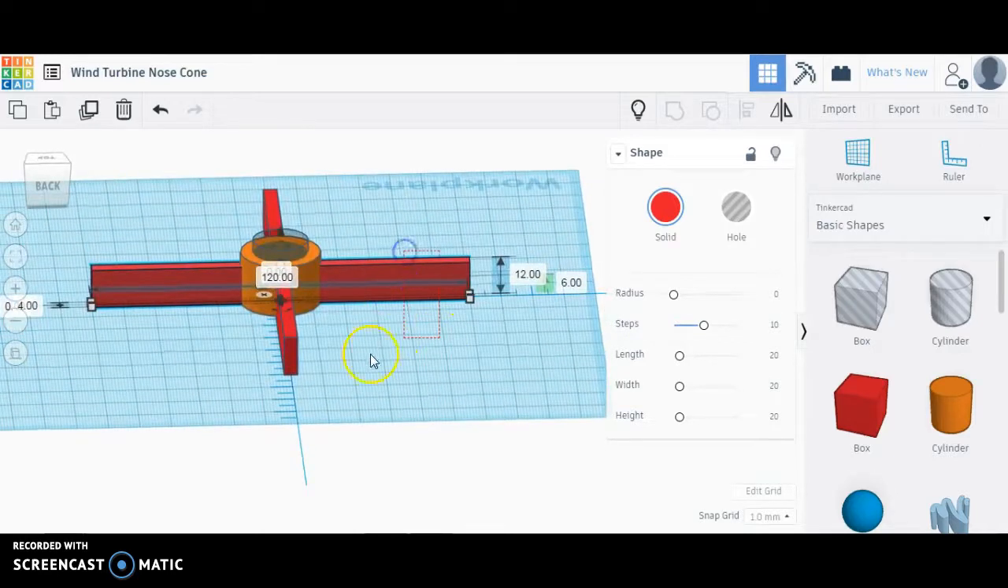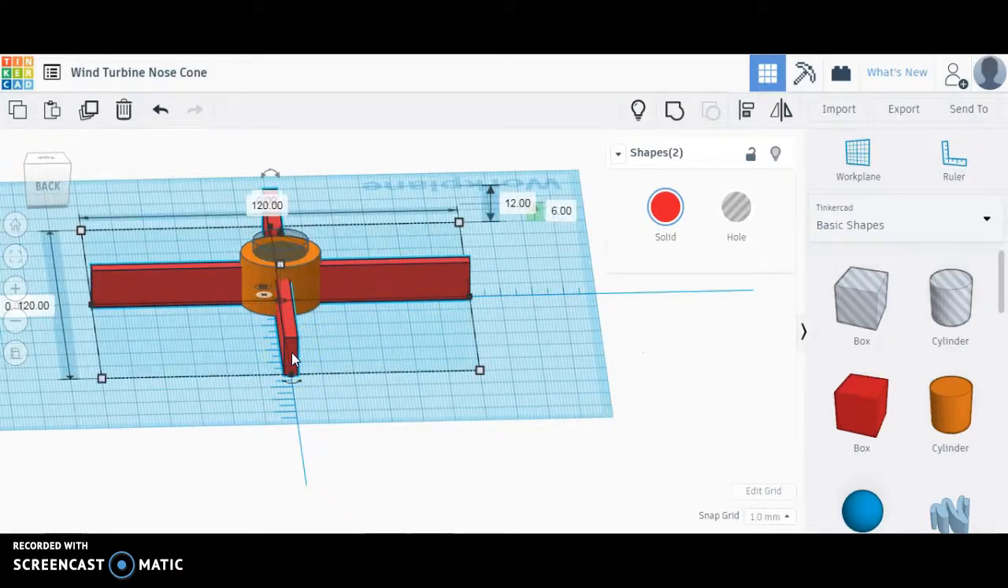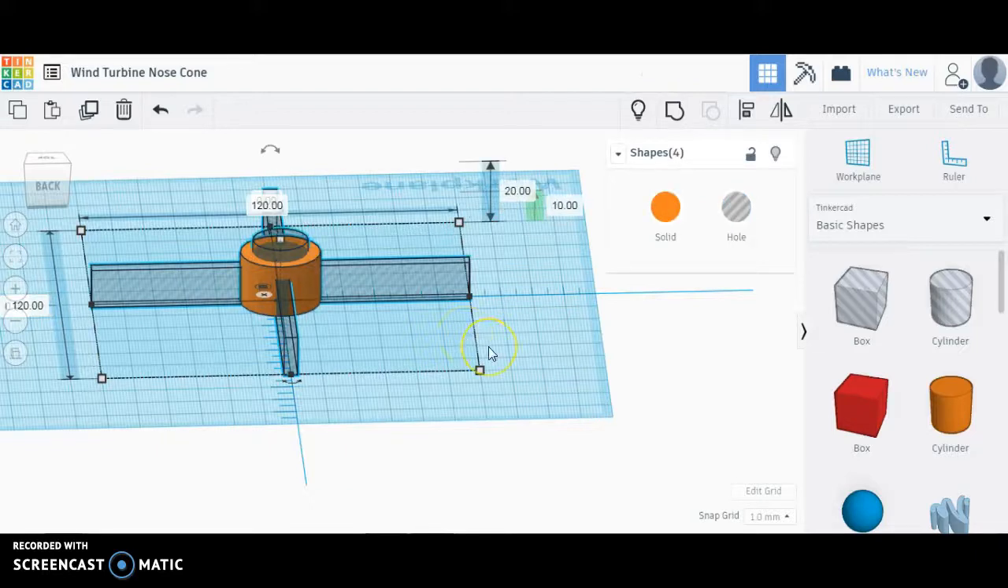I just need to make these two pieces. I'll hold the Shift key to select them both. I need to make those holes. And now I think I'm ready to select everything, Control A and Control G, or this would be the group button. You see the shortcut is Control G.